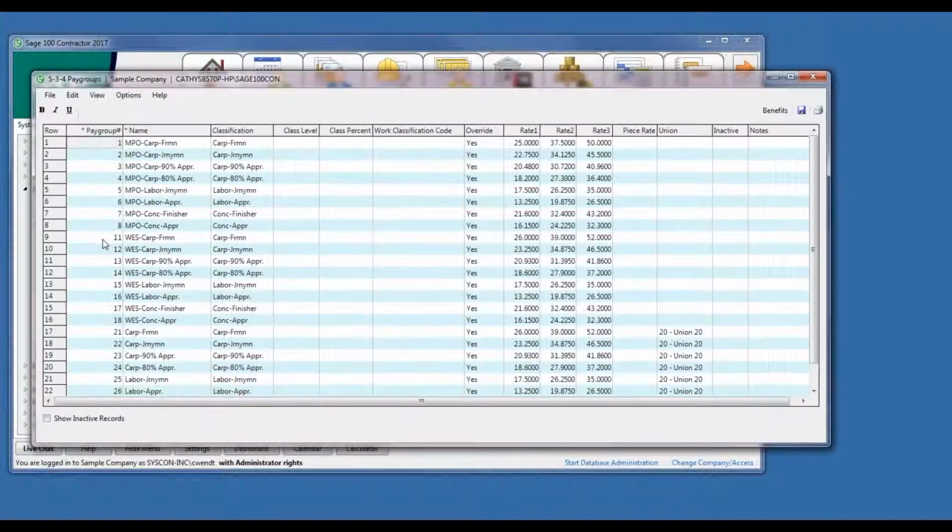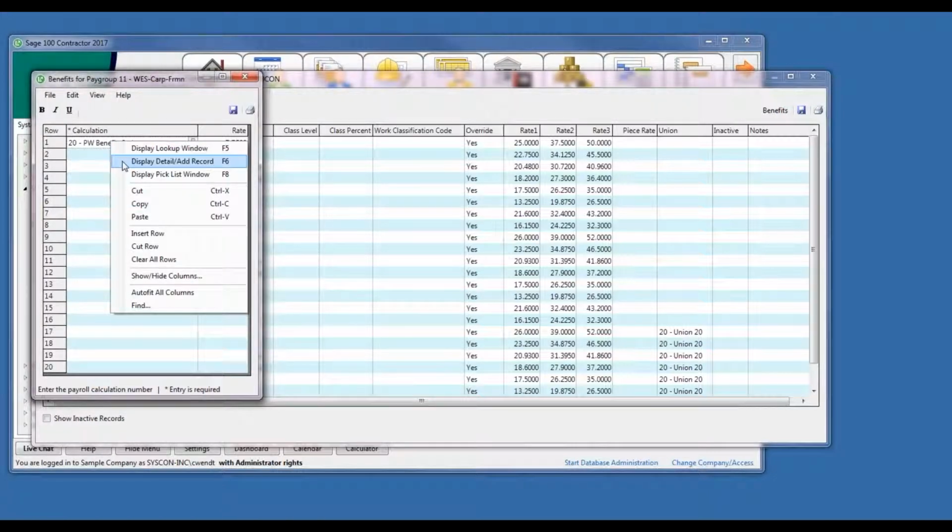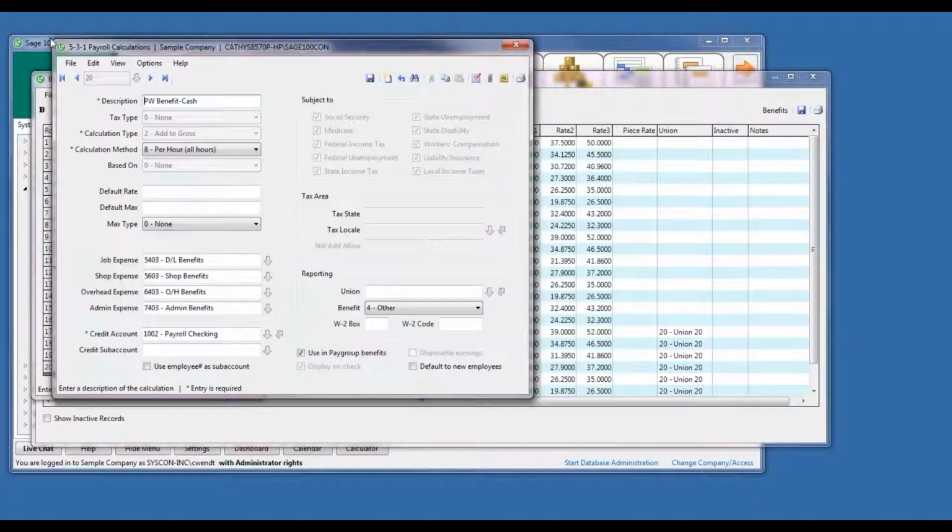So I'm going to go back to my foreman carpenter here in this default sample company. I'm going to go ahead and pull up the benefits tab. You only have one here. I can actually right click on the calc itself, and if you choose the second thing down or hit the F6 key, I can see the display. It'll display the exact record. I am now in the 531 screen. I am on the pay calc, and I would be able to go ahead and put in the new rate.